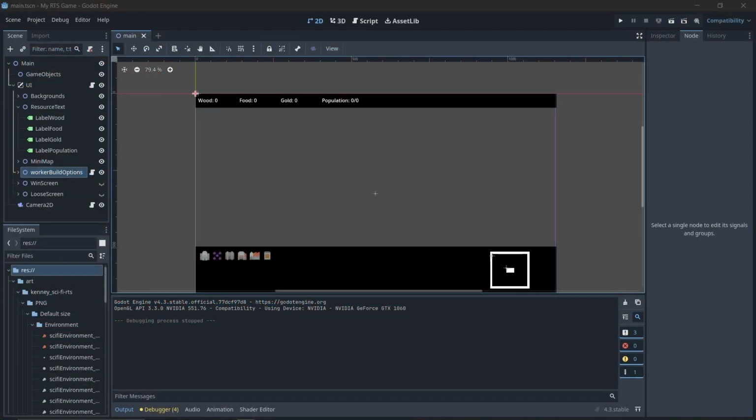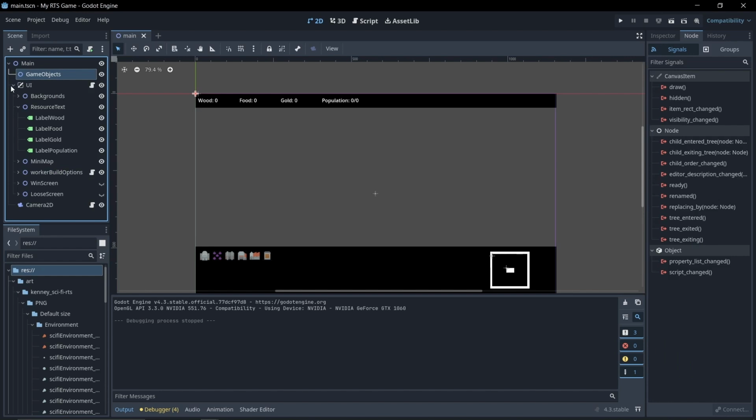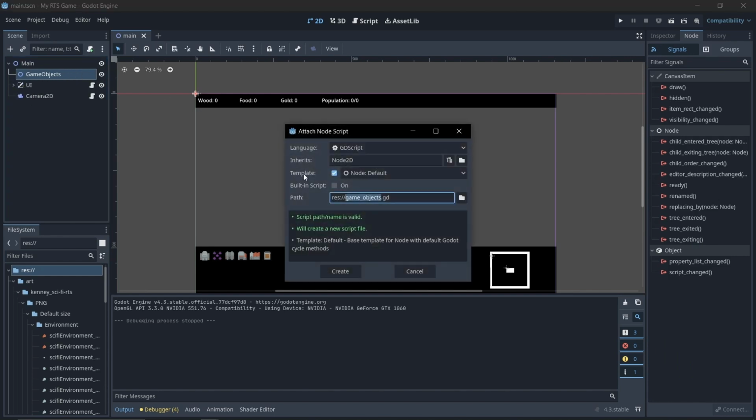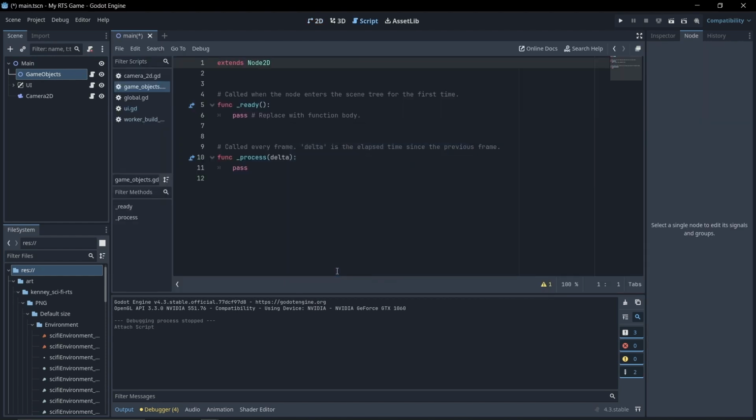All right, let's get started creating this script. Now this script is very important because it's going to help us select our units and our workers using the top node, which is going to be the game objects node. So let's select that. You can close up the UI one for now. With the game objects, let's add a script. We can leave the name as game_objects.gd. Perfect.